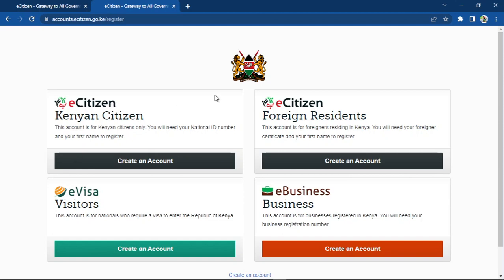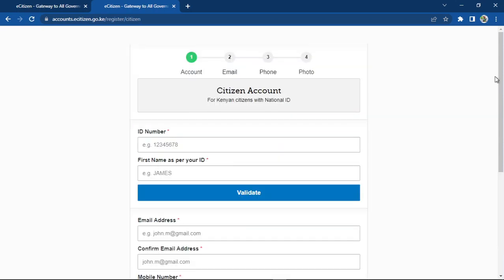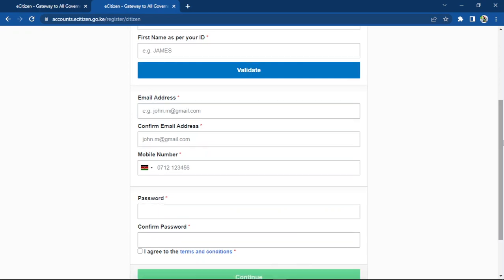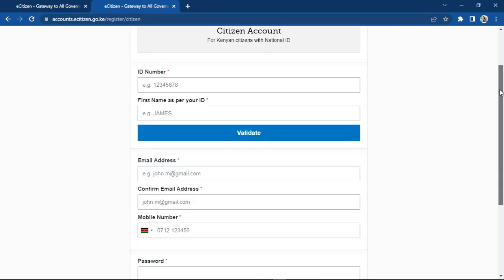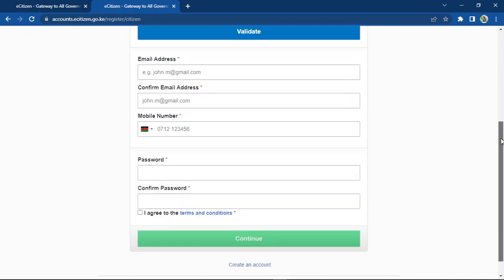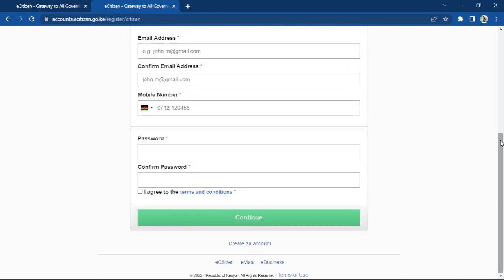If you are a foreigner, you'll use this other option. For this video, I'll be doing it for Kenyan citizens, how to apply for police clearance or certificate of good conduct. So you come and create an account. This is for those who have not yet. If you already have an account, you can skip this process. You fill in your details, steps 1 to 4, ID number, you validate, then you agree to the terms and complete.